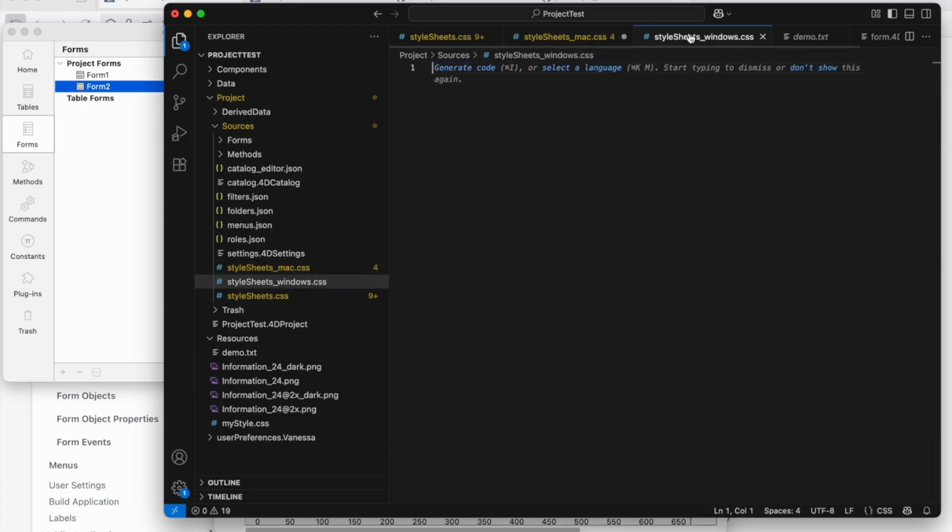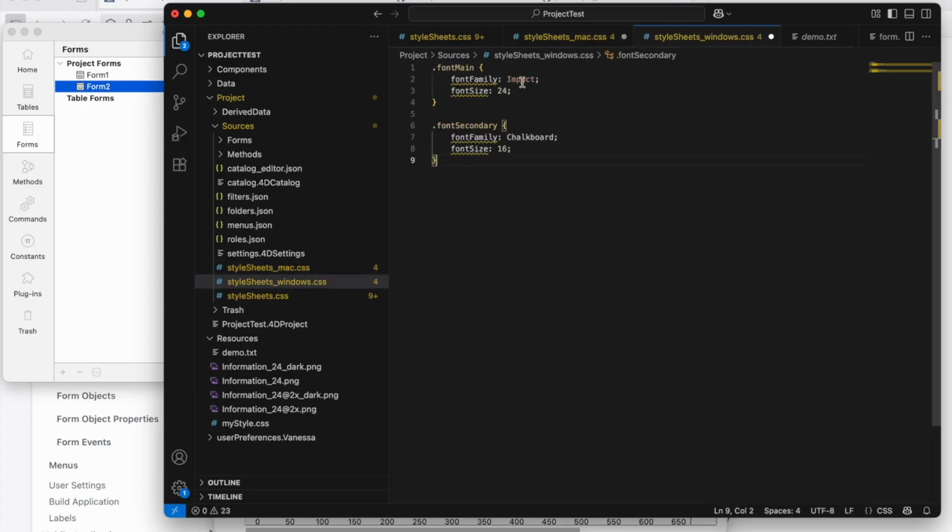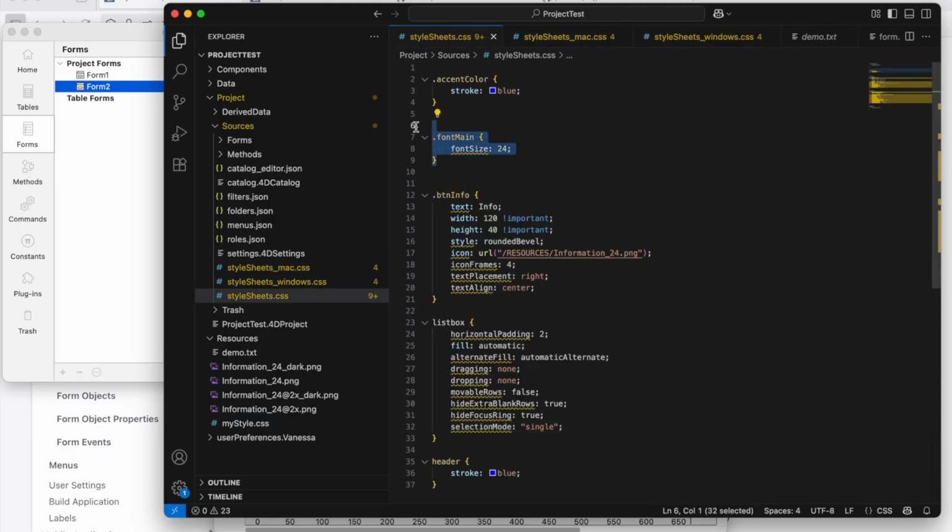Copy and go on Windows, and on Windows I inverse the font, and I want a small one on Windows, 14. Okay, I save, and here remove this.